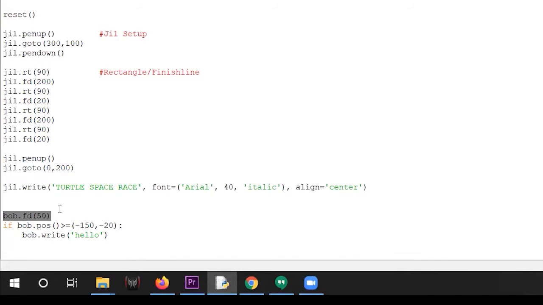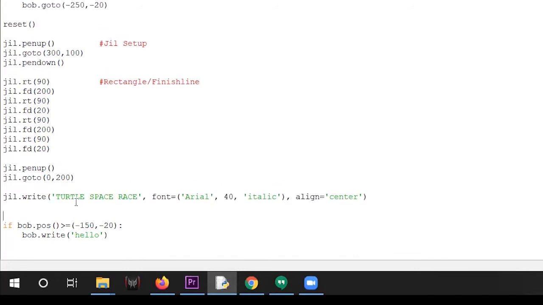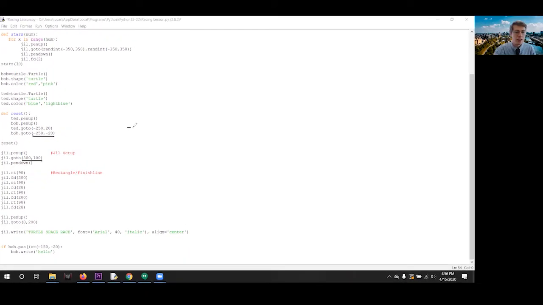So I'm going to delete the Bob forward part, and now I'm going to start to think about where our finish line is. When we're thinking about where our finish line is, we have to go back over to Jill. We see that Jill had created the finish line at 300, 100. And Bob and Ted are at negative 250. So the difference between negative 250 and 300 is 550. They're over here at negative 250. Here are our turtles, and our finish line is over here at 300.